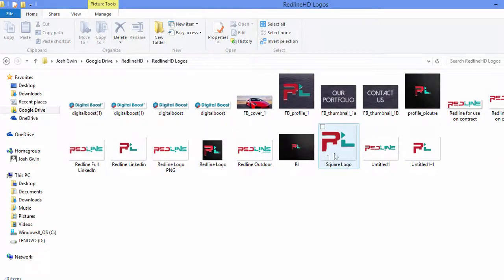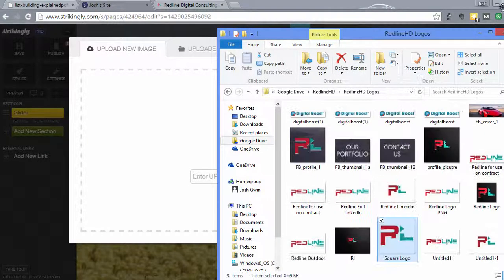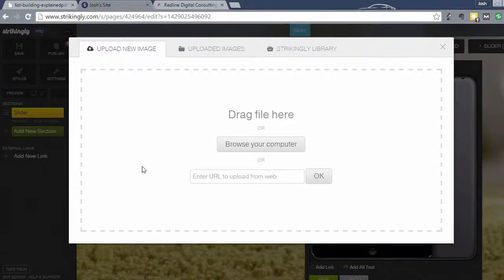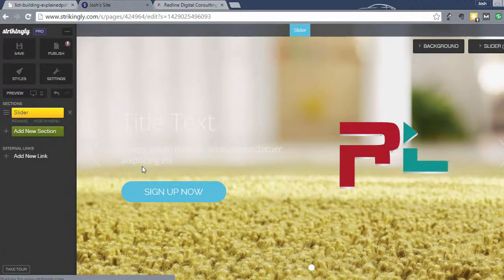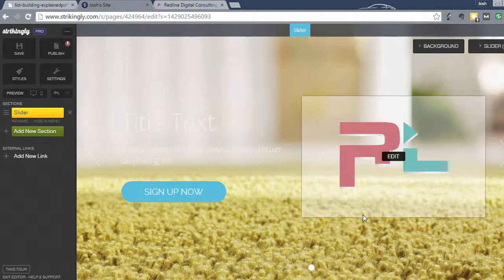In this case, this one does not have a background, so I'll use this, and we'll just drag and drop that here. Then it'll add it right there. If I wanted to leave that logo in, I could leave it in. For the time being, I'll leave it in, and then I'll show you how it looks once we take it out.